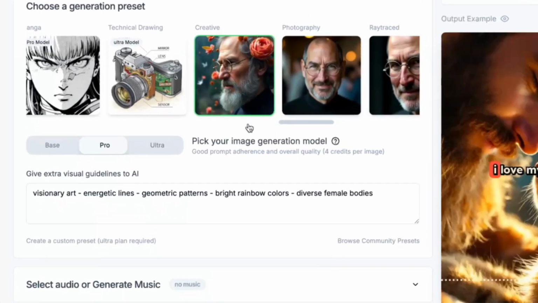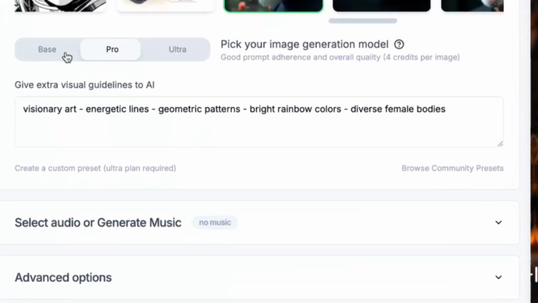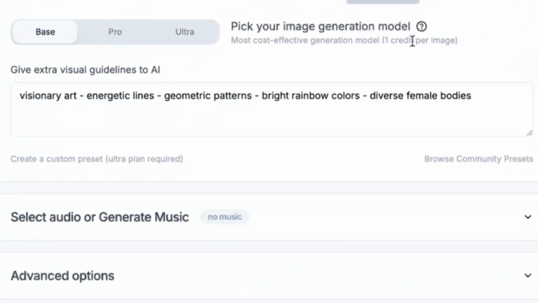With my first video, I used the base image generation since my free credits were so limited. You'll spend 1 credit per image versus 4 credits per image on the Pro model, or 16 per image if you want to get really fancy, which I haven't done yet. I've used the Pro model since I upgraded, and it does seem higher quality with less hallucinations. I'll show you at least one of those later on.